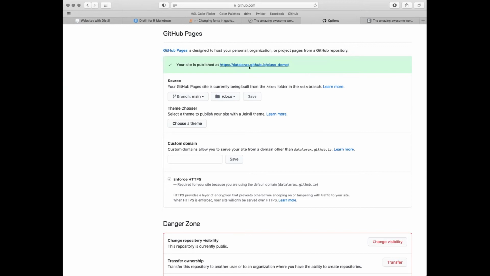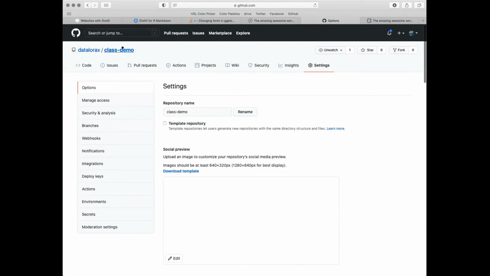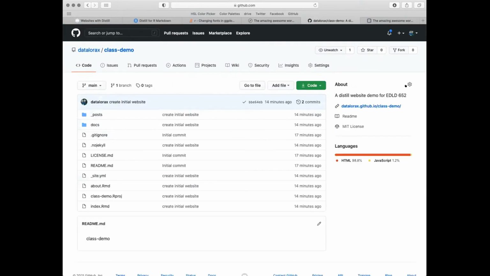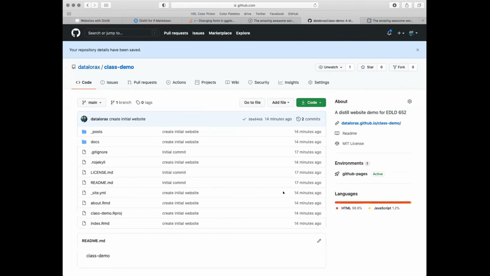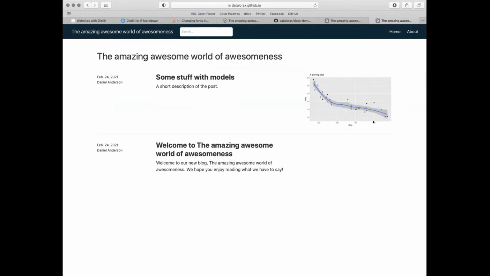So what we're going to do is just copy that and come back over here and paste it in here. I'm going to add my environments back because I realized we have an environment with the GitHub Pages. Okay. And now we end up with something that looks like this. Okay. And then that link should take you to your website.